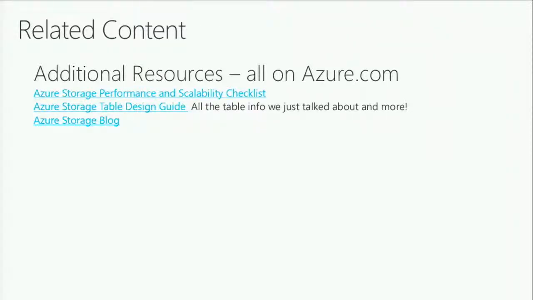And then finally, the Azure Storage blog. Definitely put that in your favorites. Make sure that you're checking that regularly for any announcements, tips and tricks, things like that you can be aware of.